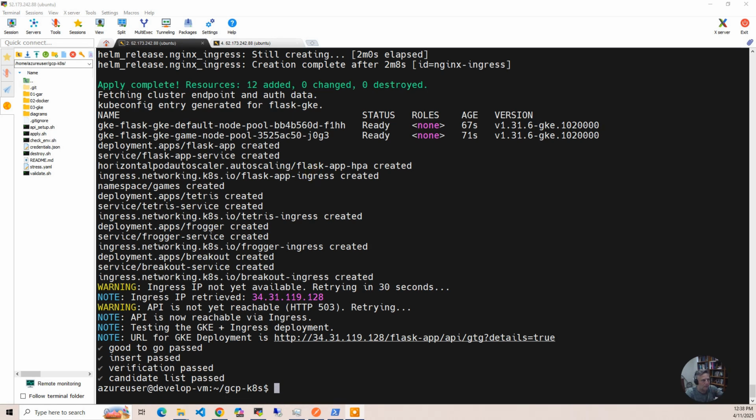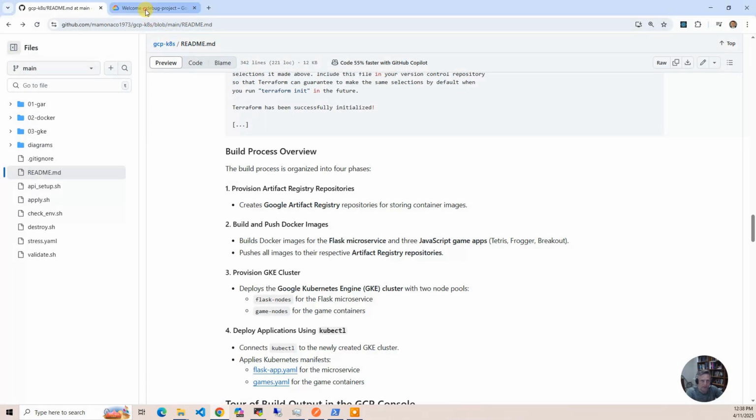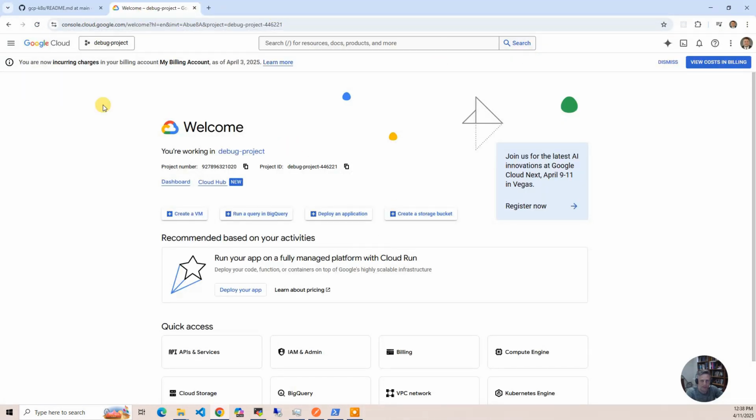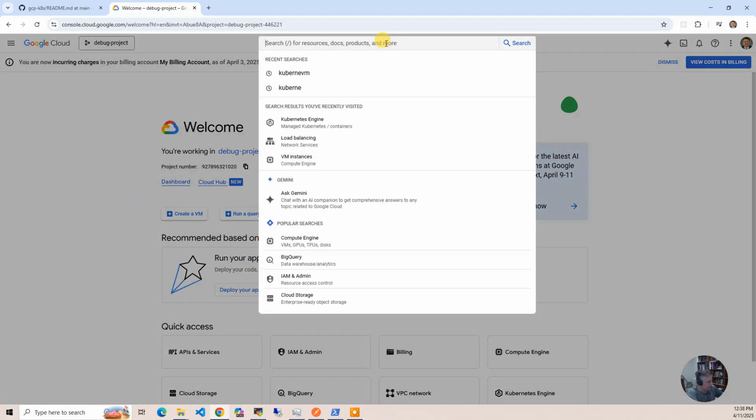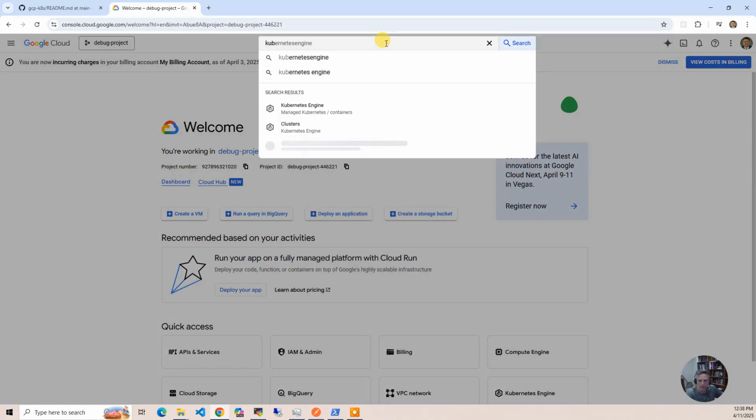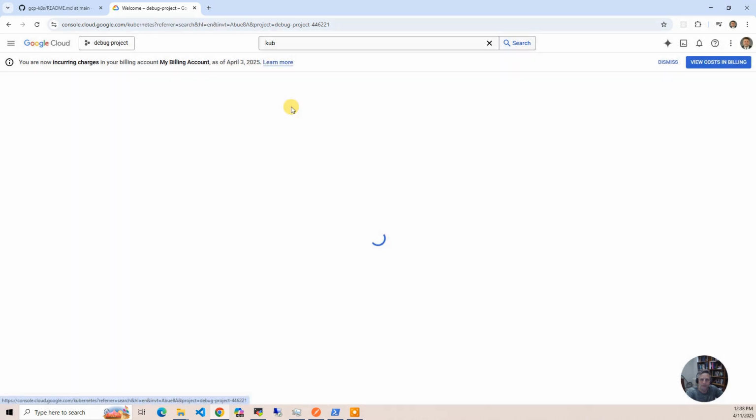Okay, so the build has completed. So let's go take a look at what got built in the GCP console. I'll bring up a web browser and go into my GCP account. I'm on my debug project. And the first thing I'm going to do is type in Kubernetes, and it'll say Kubernetes Engine.